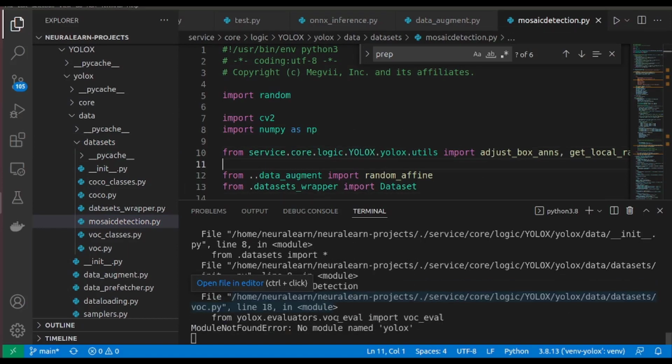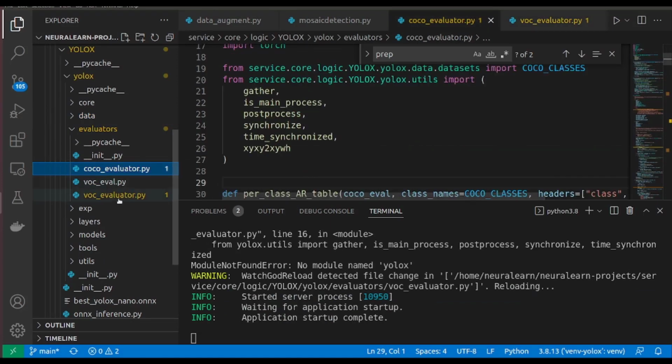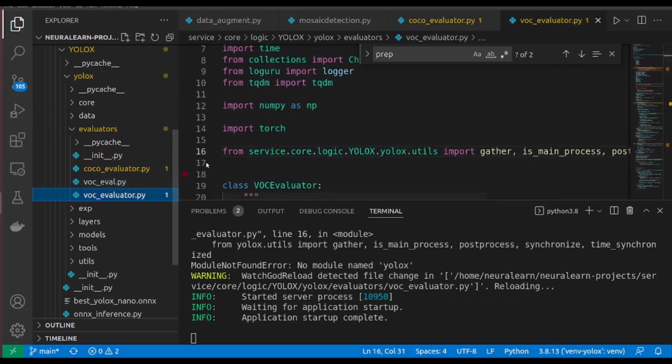Anyways, just keep making sure we have this YOLOX replaced with this path from the service right to the YOLOX. So we just repeat all this process for all the concerned files, and that's it. We've done this for the COCO evaluator and VOC evaluator. Now we have our server running.